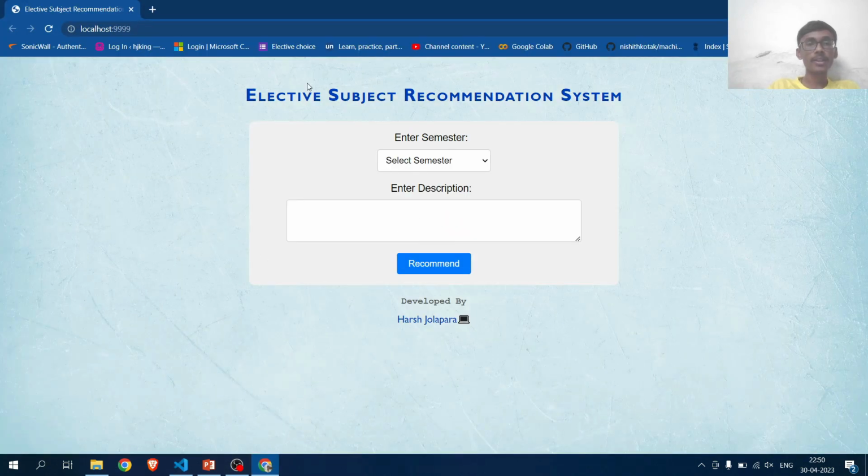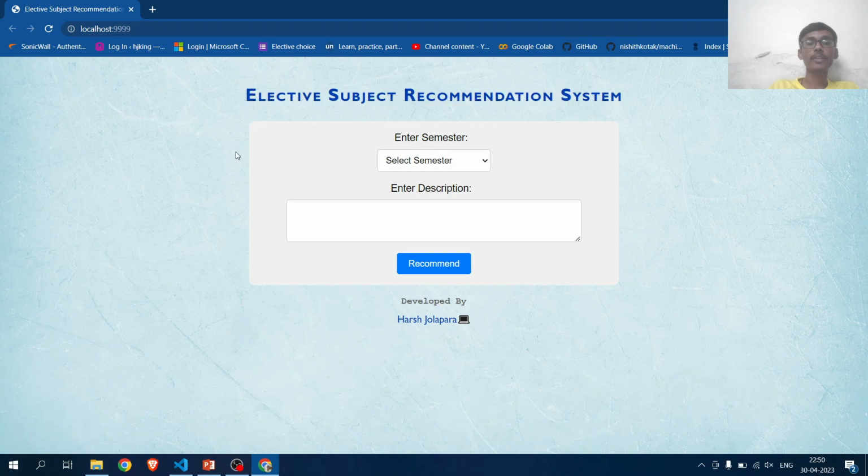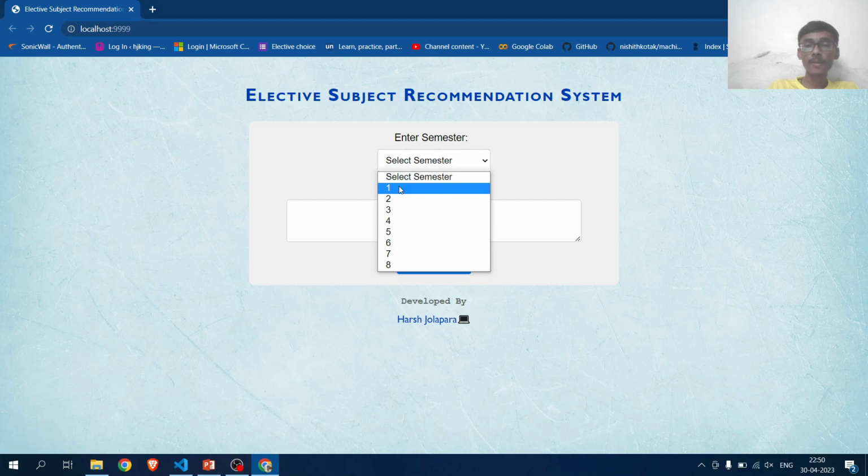Here we can see the elective subject recommendation system. This template I have made with HTML. The user will first be able to enter any semester. If I enter first semester and try to get electives, then it will show the current semester, first semester, and the next semester electives.